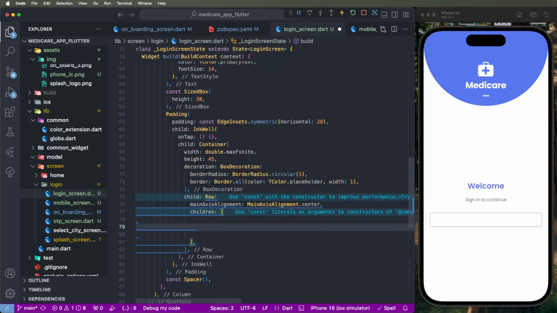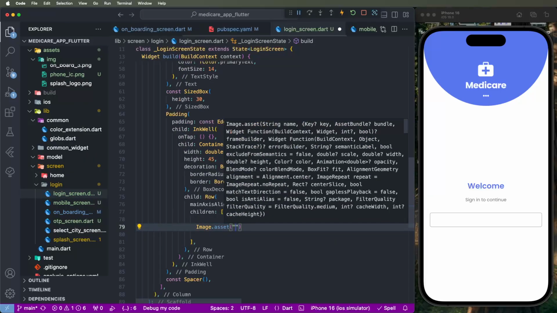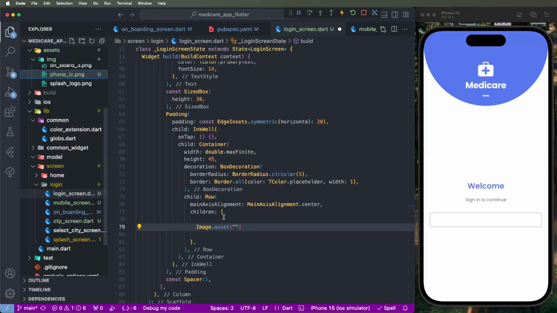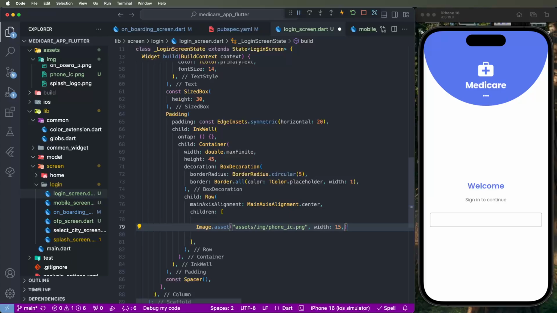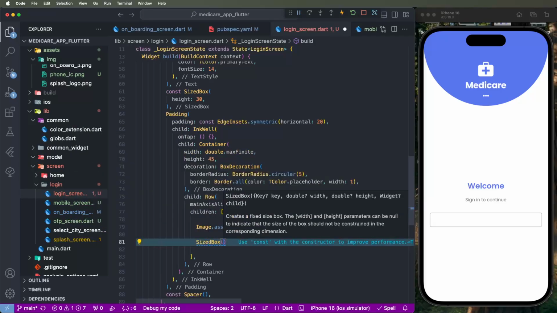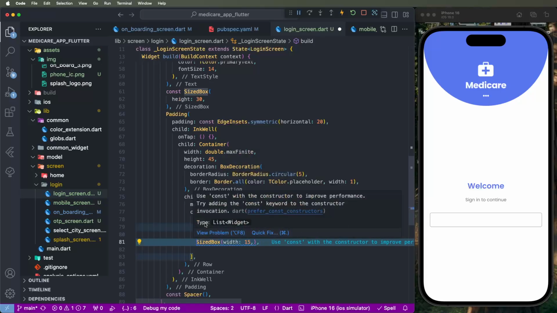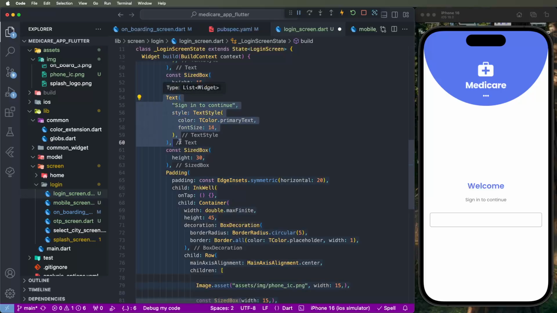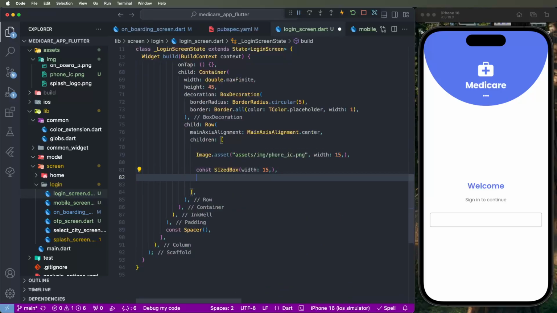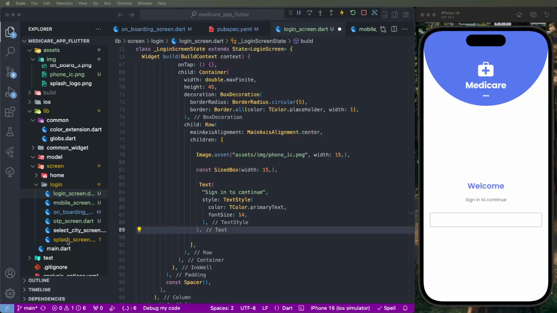Now draw the icon first, putting in the mobile icon. Find the relative path, put it in, and give the width as 15. Now give some space between the image and text, so give a fixed width SizedBox of 15, configure it, and set it const. Now we need to set the text. Copy it and set the text: mobile number, as the text for this button.